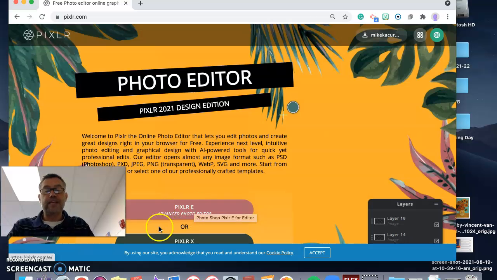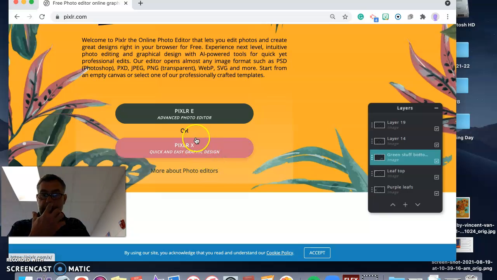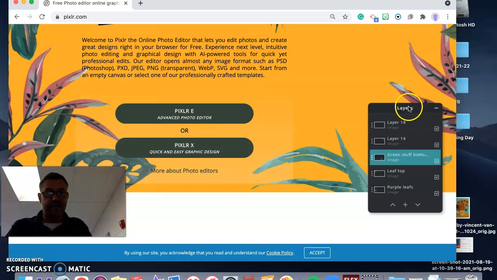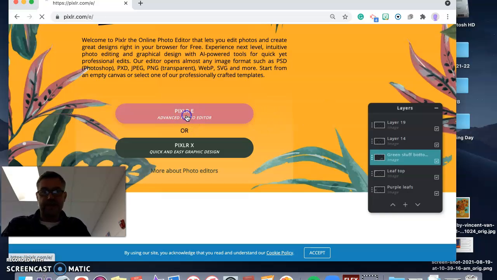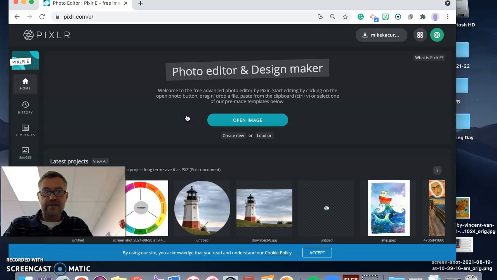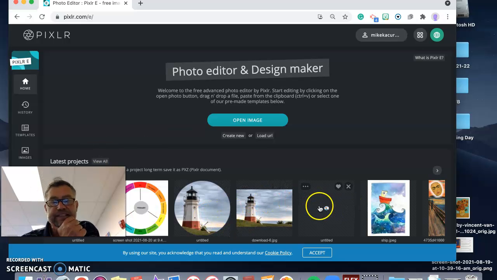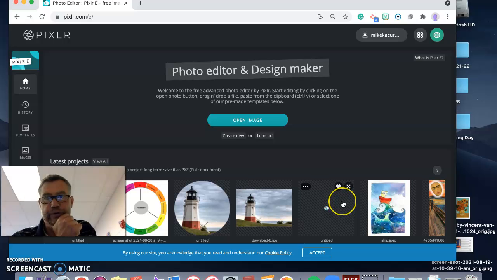Now we're going to Pixlr E, Advanced Photo Editor. There are different versions. There's like collages you can make and stuff like that. There's all kinds of cool things you can do. But we're going to work on Pixlr E today. So open up Pixlr E. Now there's stuff in mine because I make stuff all the time, and this is what I meant by it saves it for you.